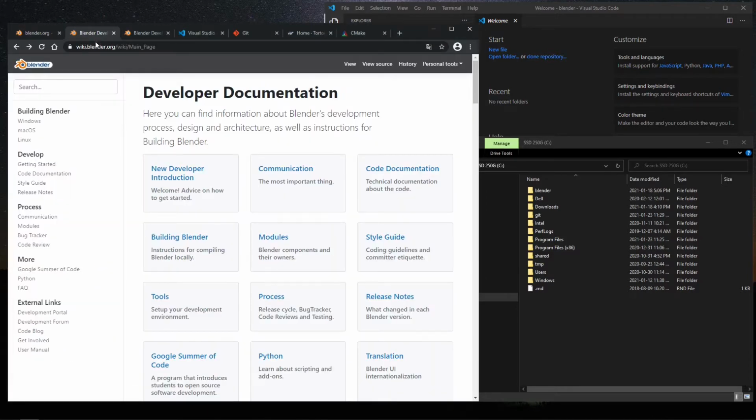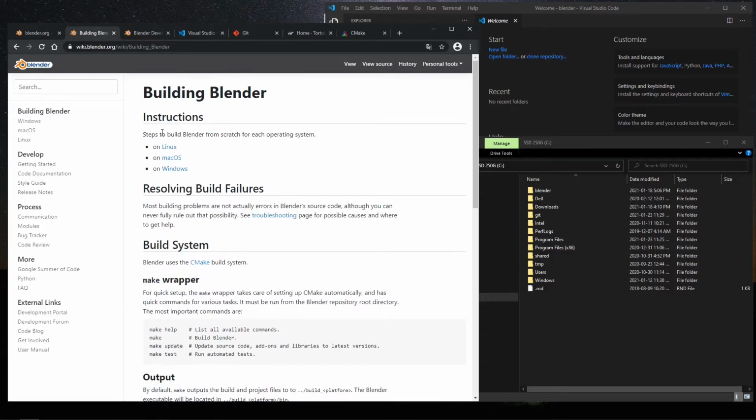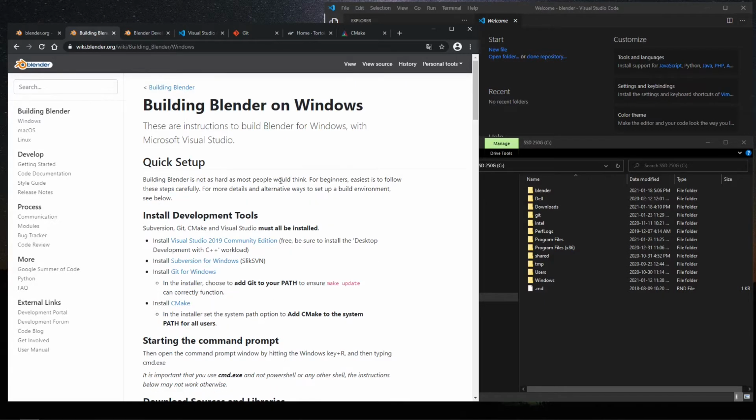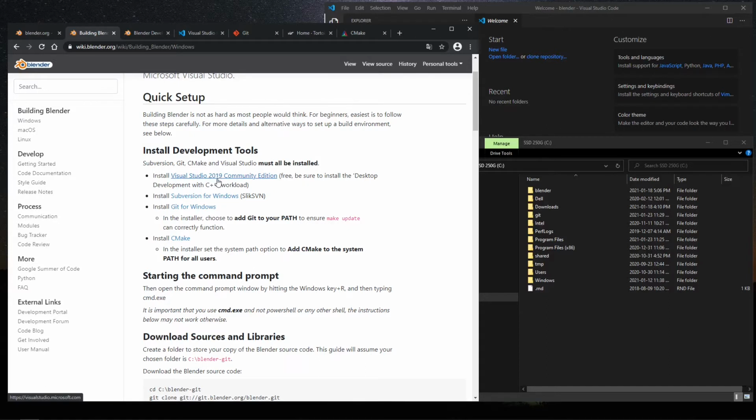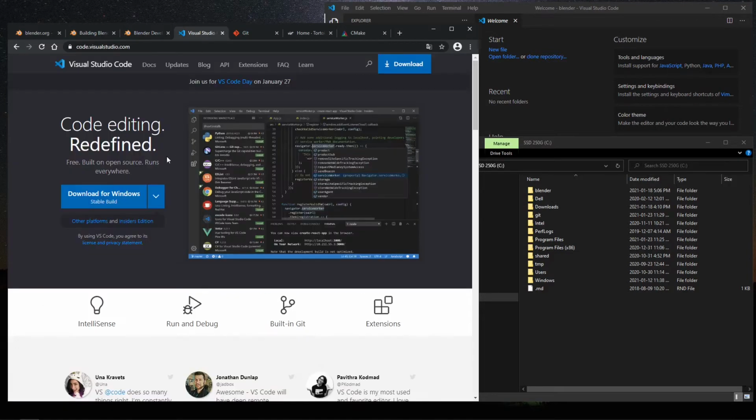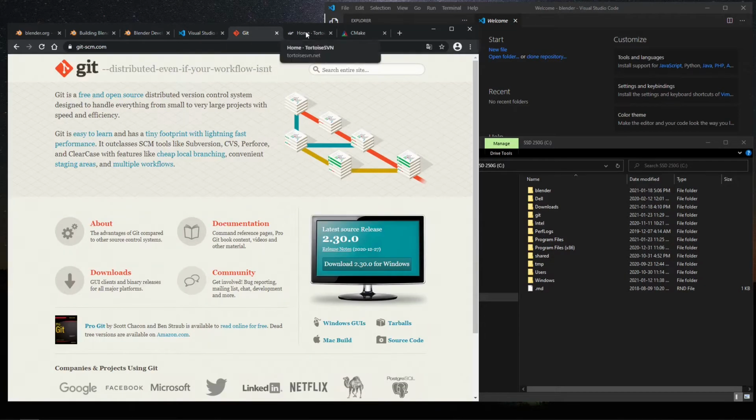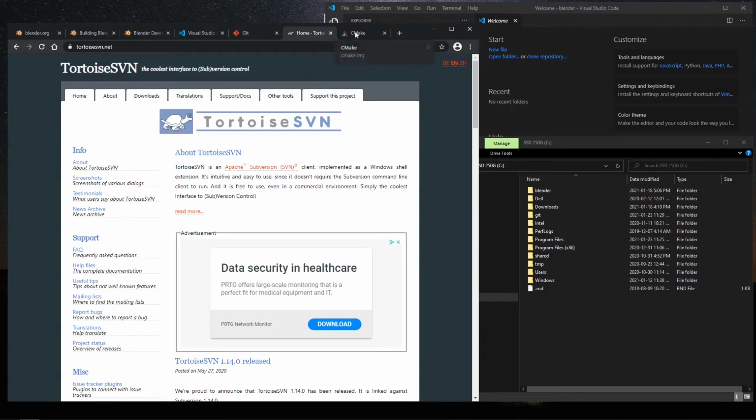First, you can go to the wiki pages. There's a page called Building Blender. You can find the documentation for the three OSes, and this case is Windows. You need four programs: Visual Studio, Subversion, Git, and CMake. I'm going to replace Visual Studio with VSCode, Visual Studio Code. So we need Git, and also SVN and CMake.